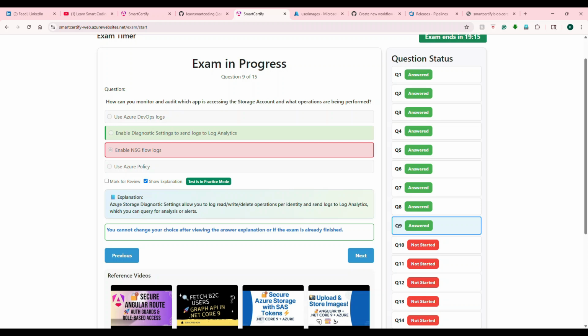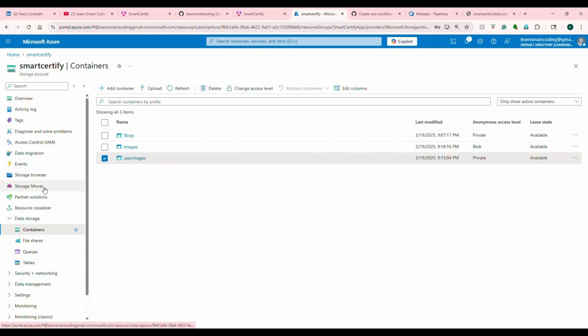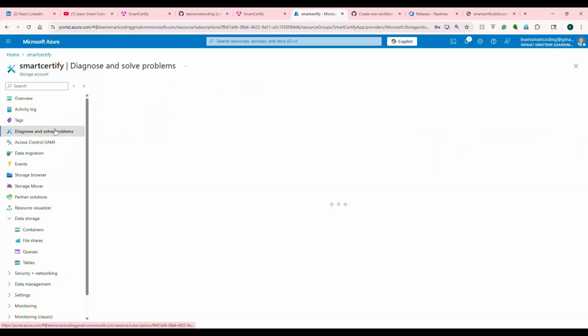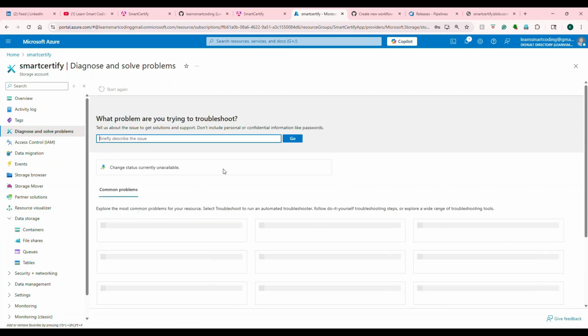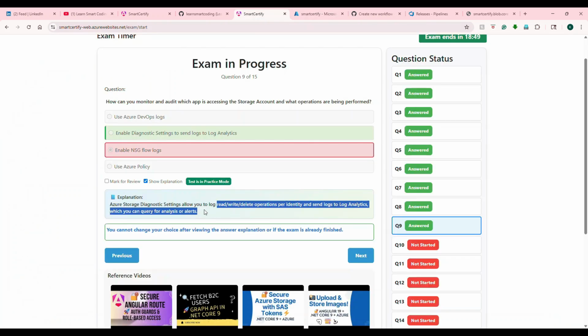Alright, that's fine. Azure Storage diagnostic settings allows you to log the read, write, delete operation per identity and send logs to Log Analytics. Wow, that's nice. See, for example, what they're saying is here, in the diagnostic settings, there should be diagnostics here. You can configure this so every single operation that is performed here will be logged and sent to Log Analytics. That's what they're saying. So this is the right answer. I'm sorry if you have got this one. This is really wrong answer.